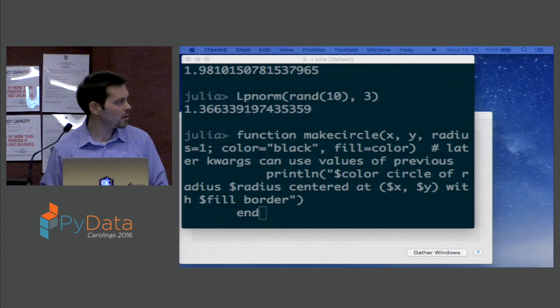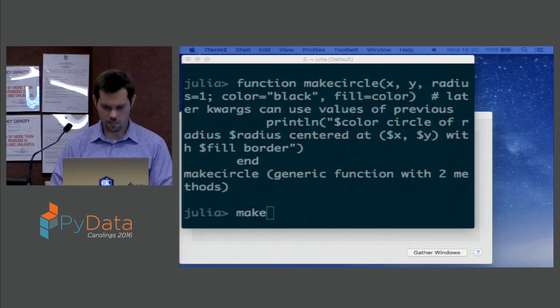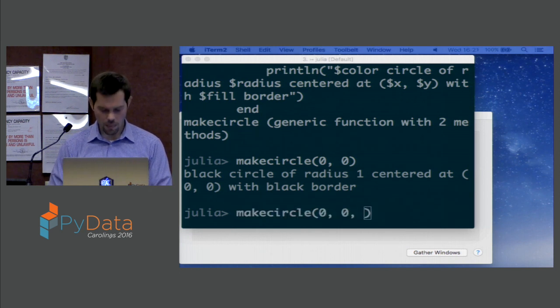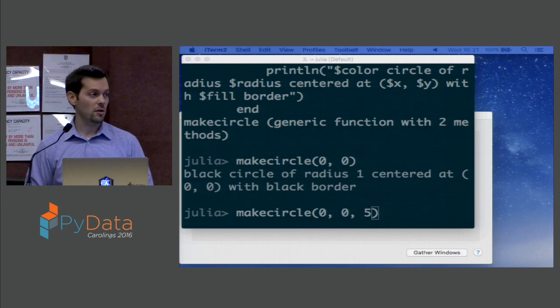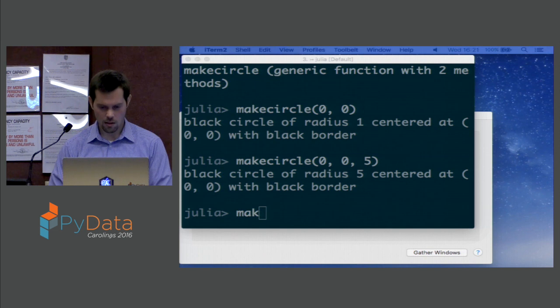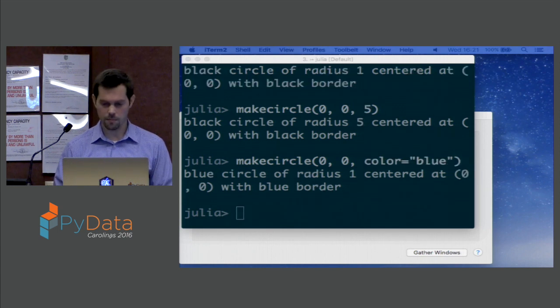I am just printing a bunch of stuff. So here I'm using all my defaults. It says it's a black circle of radius 1. My radius argument was a default argument, so I can do that by position. And I can even do this, because color is a keyword argument, and the radius will default to whatever it defaulted to.